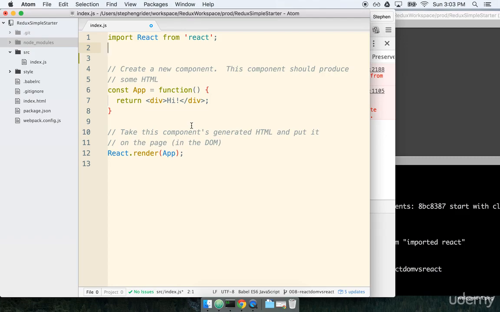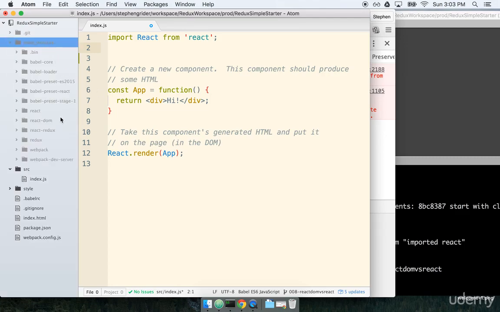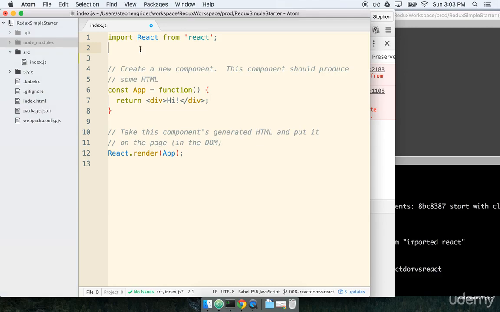Okay, so fortunately, our project has already installed ReactDOM in here as well. So let's give this a shot. We'll say import ReactDOM from ReactDOM. So we now have access to the variable ReactDOM. We have access to that library. So let's go ahead and update our render statement.